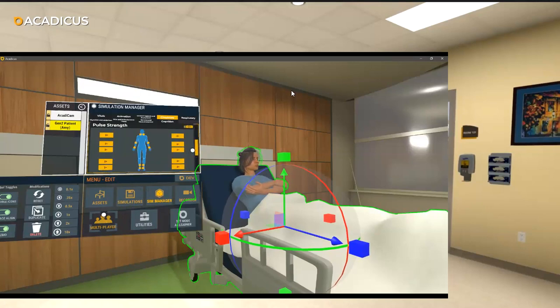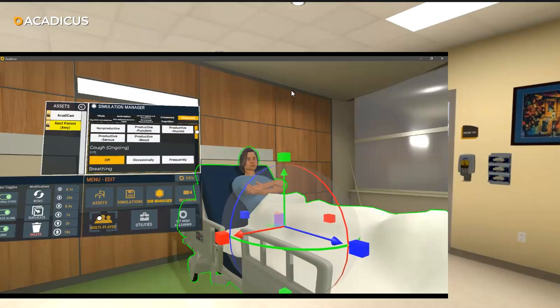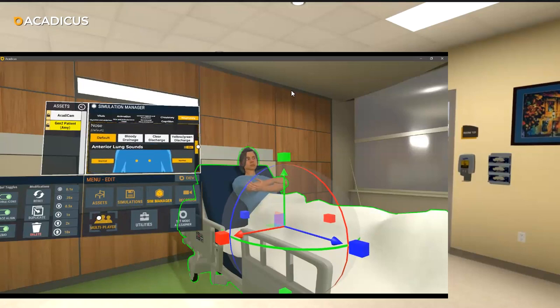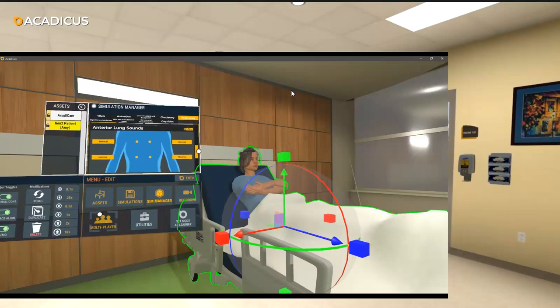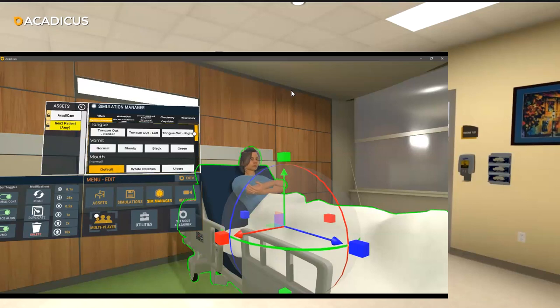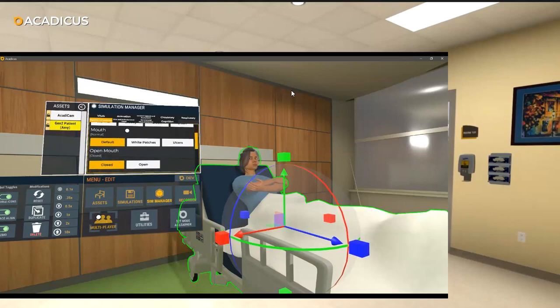But we can change pulse strength. We can change capillary refill, respiratory. We can have her coughing. We can have bloody discharge or drainage in the nose, anterior lung sounds, posterior lung sounds. We've got digestion. We can have her sticking out her tongue, left or right or center. We can have her vomiting. That's always a fun one.